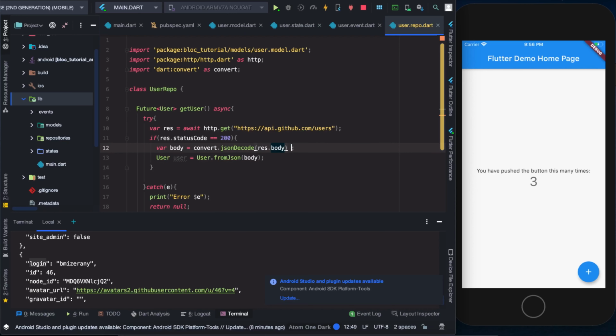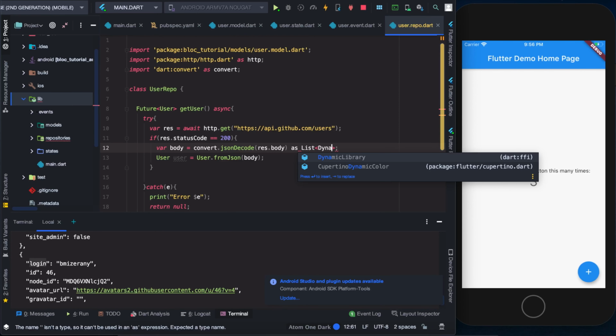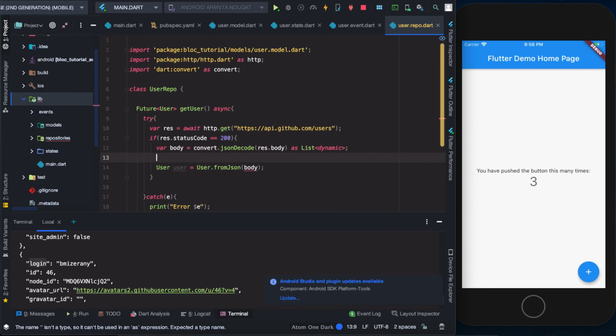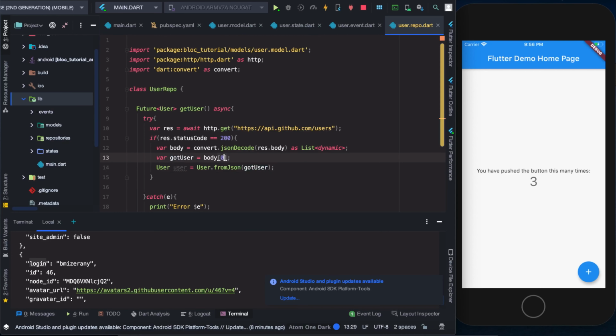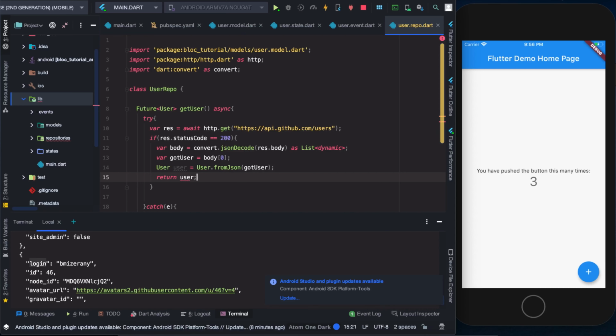Actually, it's gonna be a list since it's an array, so it's gonna be a list of dynamic. We're gonna have a got user. It's gonna be body slash 0, and we're gonna have got user over here. Actually, yeah. So the moment we get the user, we're gonna return the user. And yeah, the repository is done.